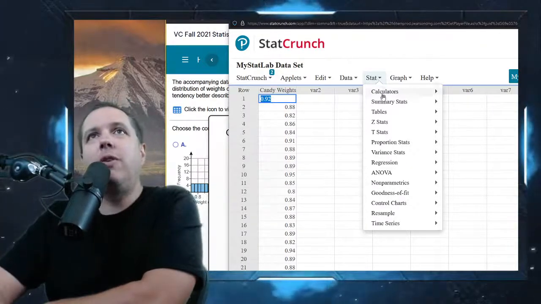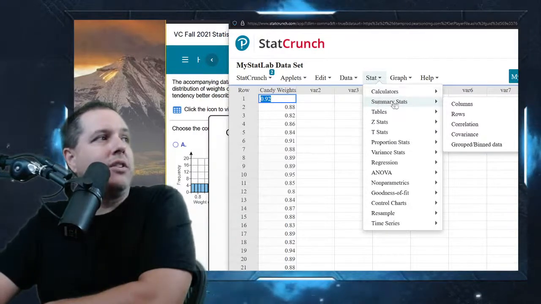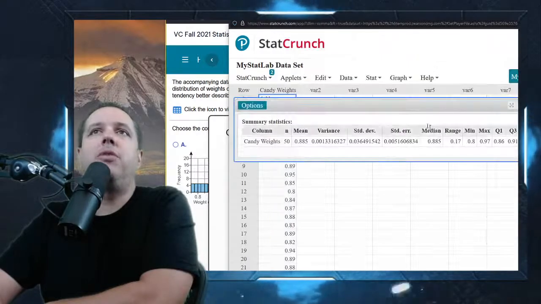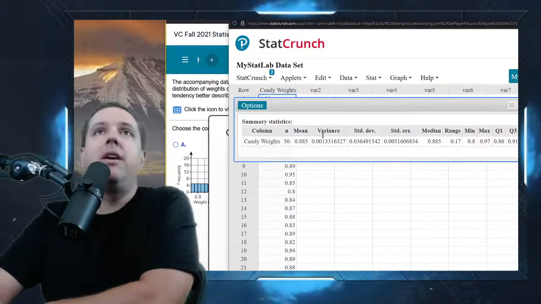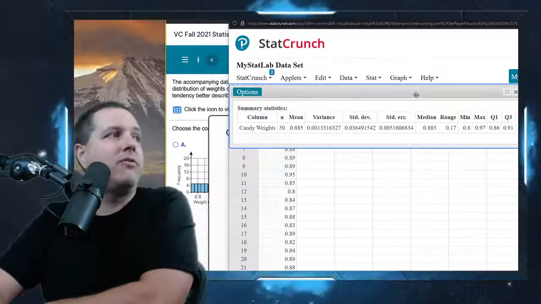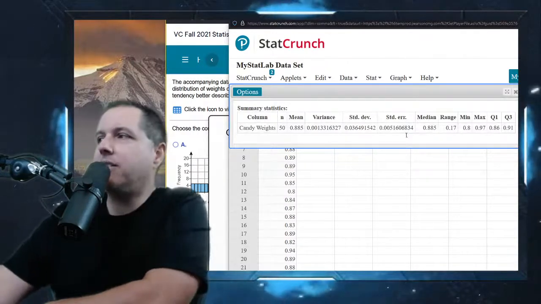So where do you get those from? It's in these summary stats. So from stats, you're going to go down to summary stats, go over to columns, pick your candy weights, compute. Here we go. Look, I've got my mean, my variance, my standard deviation. I've got all these values. We've got a bunch of other stuff too, right? Quartiles, max, mins. We're going to talk about all that stuff in Chapter 3.